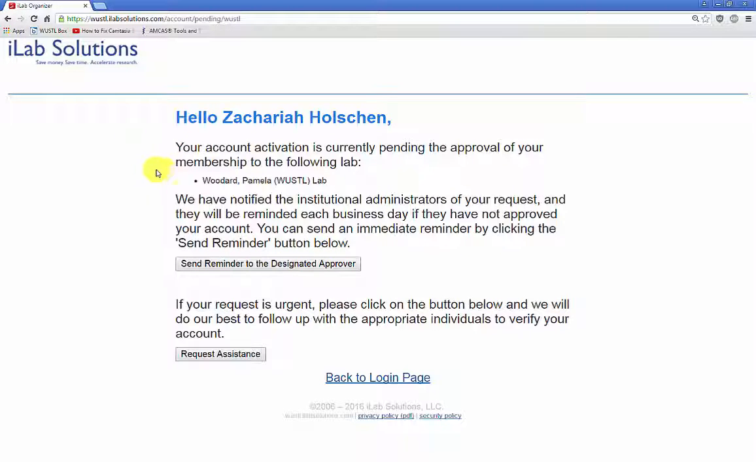After hitting register, you'll have a welcome screen here that tells you that your account activation is currently pending approval, your membership to the following lab, and that the institutional administrators have gotten your requests. And if you wanted to send a reminder to the designated approver, you could click here and do so. And so now I'm just gonna hit back to the login page.